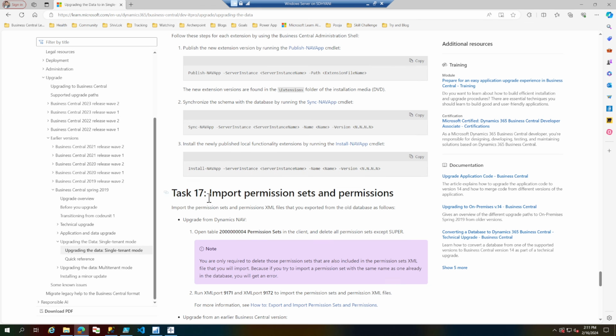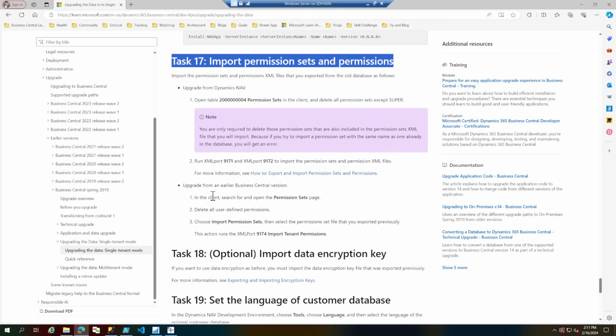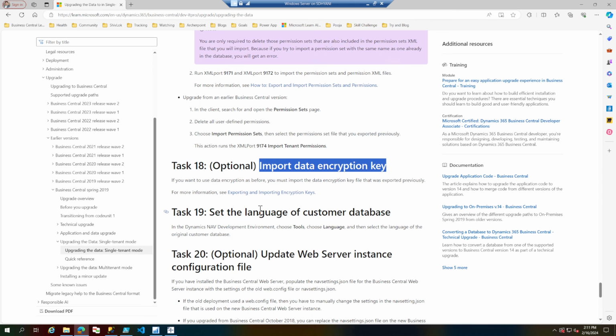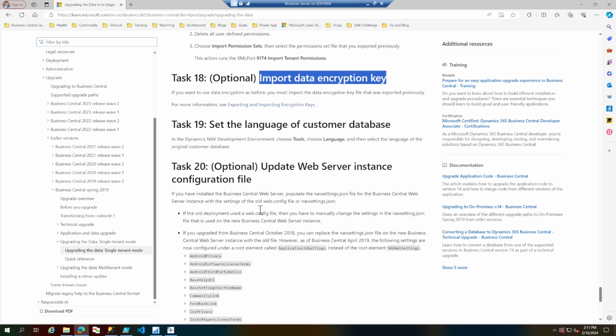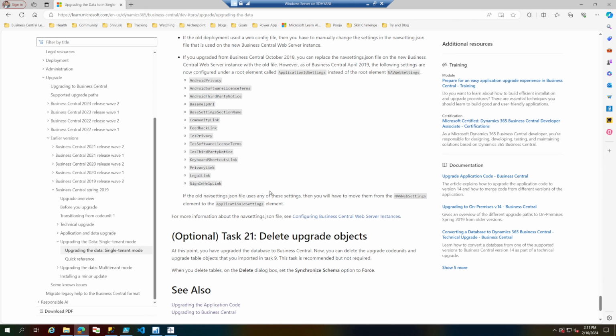Okay. If you have exported the permission set earlier, now it's time to import them back. If you have removed the data encryption key, it's time to import that data encryption key back into your Business Central 14 environment. And that's it. You can update the config file for web service if you have users connecting to this, which I don't, because I don't need it.